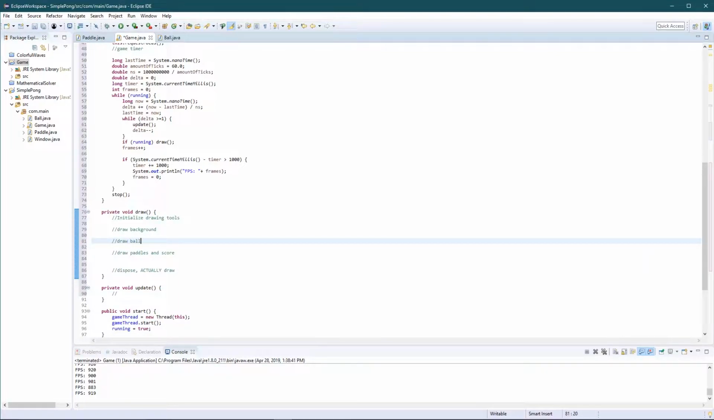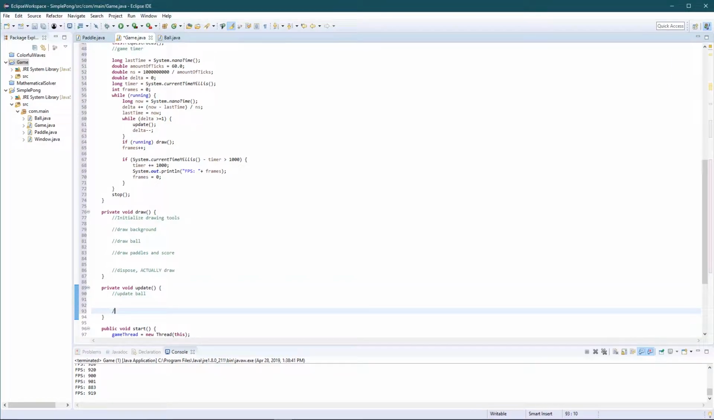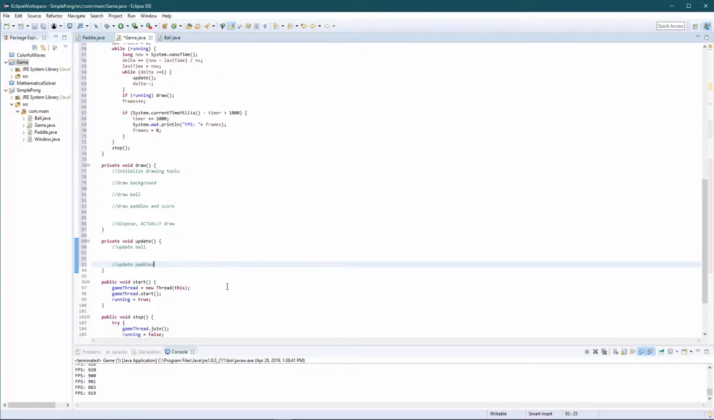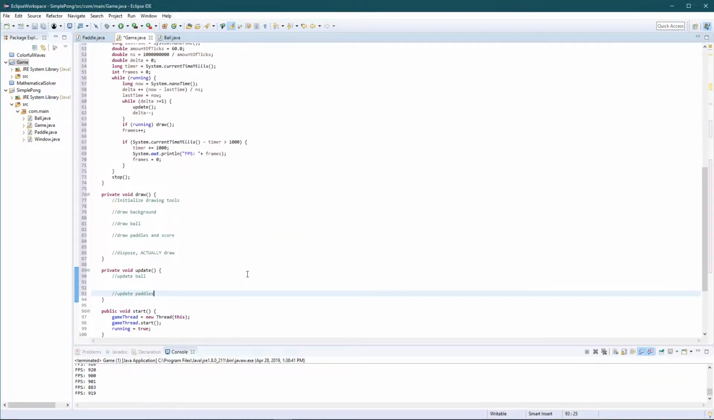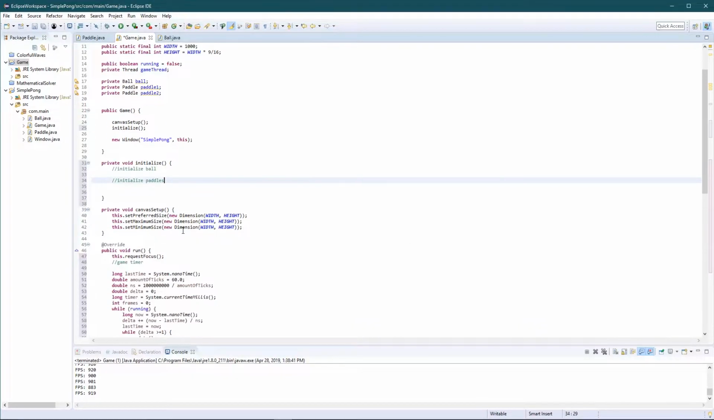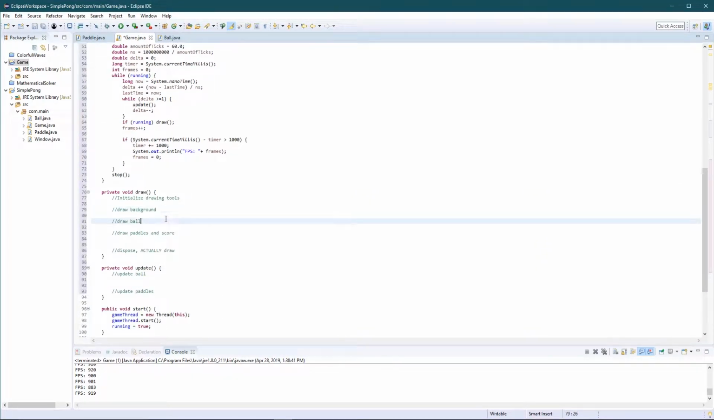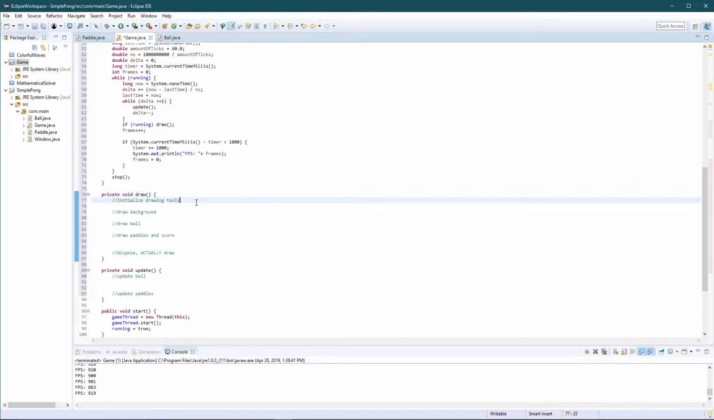Okay, now next is the update. The update is very simple. We're going to update ball and update paddles. Just a comment for now, and okay, let's do this for now. Now we have this template, but we can't really do anything about it because for all these things we need the paddle and ball class, except this. Now let's start with this.